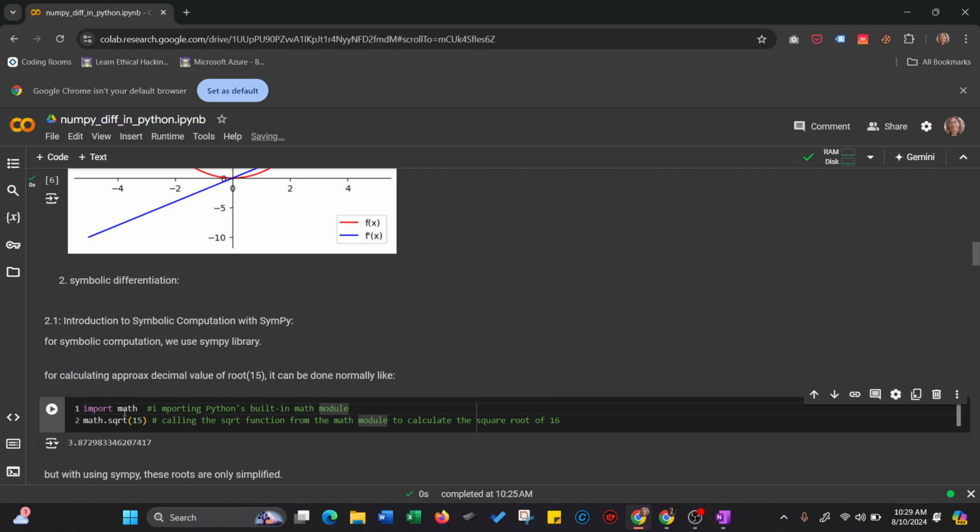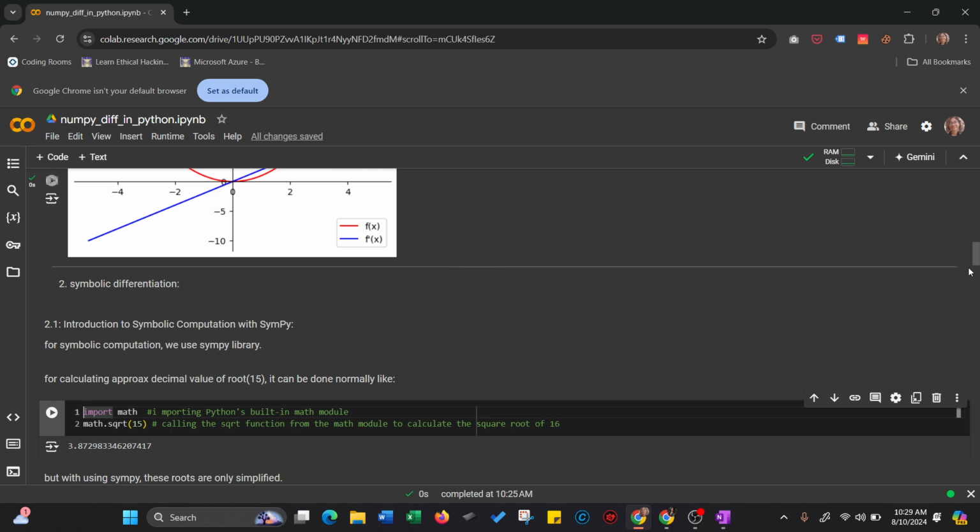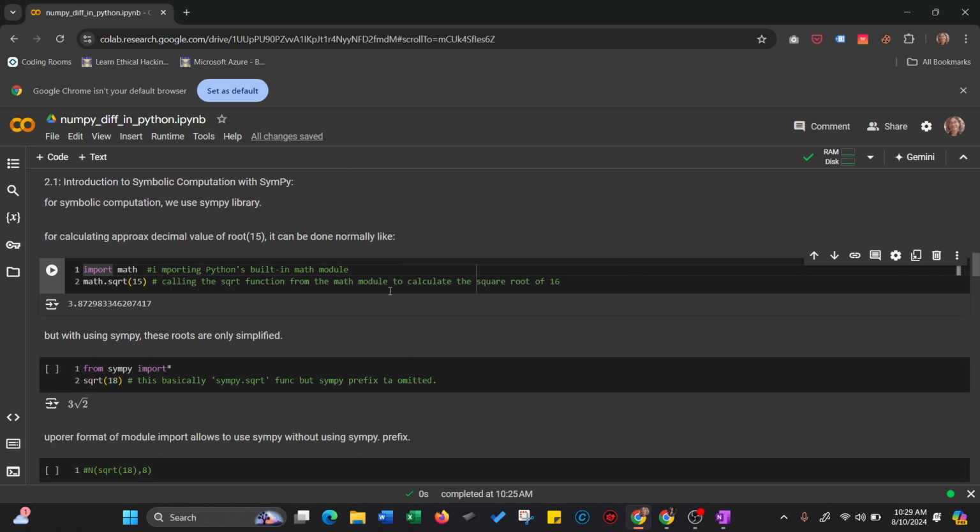First we are importing the math module, which is a built-in module. From there we are accessing the sqrt function. So thus we are normally or manually calculating the square root of 15 basically, and this is giving us these points, but with using SymPy these are only simplified, like this doesn't give us this number as we have seen here.